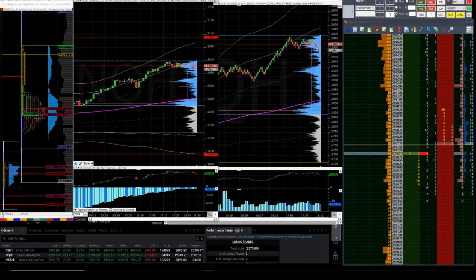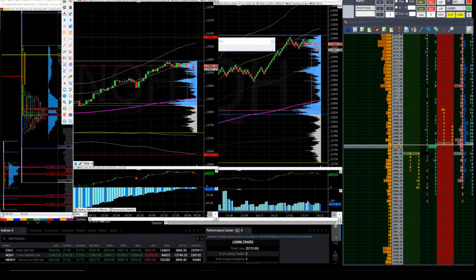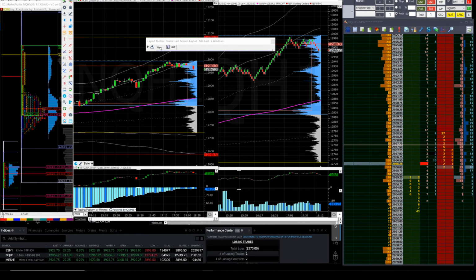You can toggle these toolbars off and on by doing Control T. Let's see if that works. And there we are. And there's our toolbar for the chart and whatever this thing is. Oh, this is the toolbar for the new basic. And I want to save this. Save layout. Click Shift to save as.